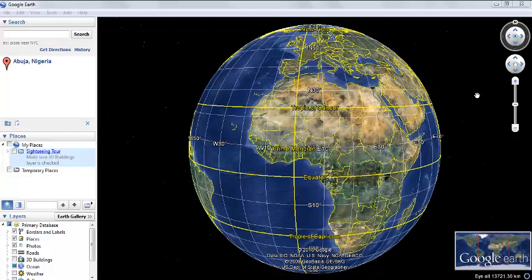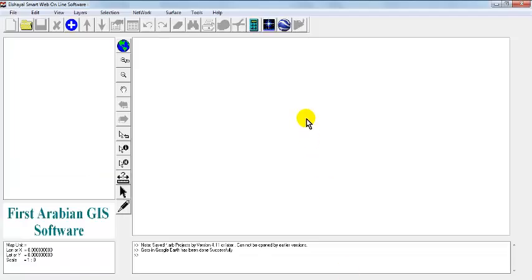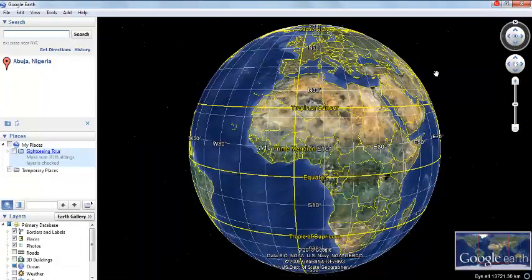So before you do that, there are some preliminary settings you have to do in order to achieve downloading flat rectified Google Earth imagery covering a very large area using the El-Shayal Smart GIS. So first of all, you need to install El-Shayal Smart GIS on your desktop and install the latest version of Google Earth.